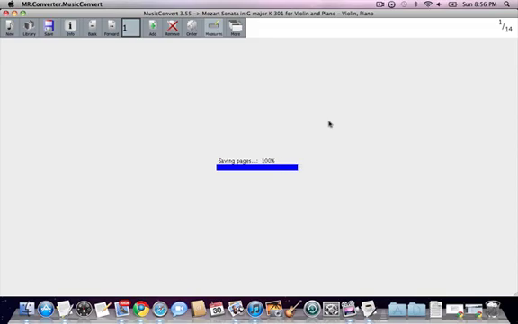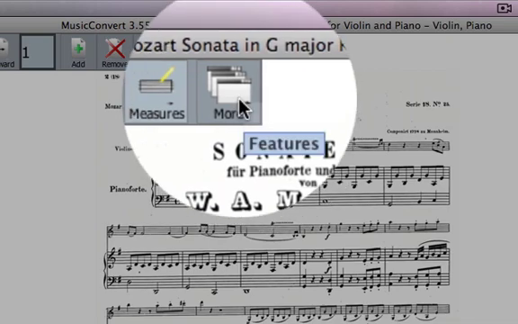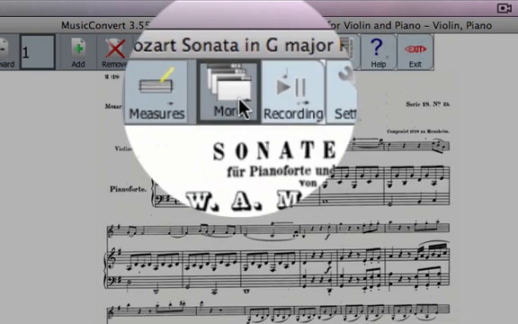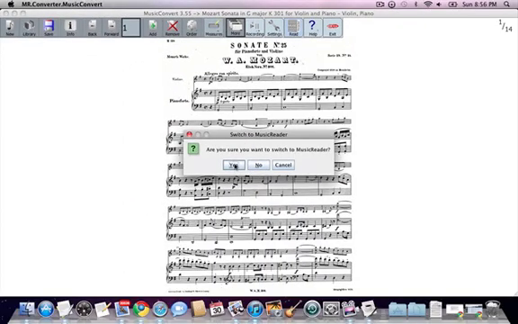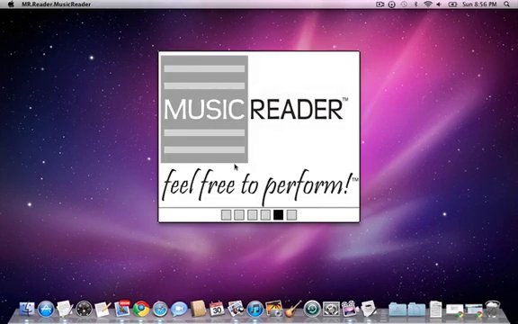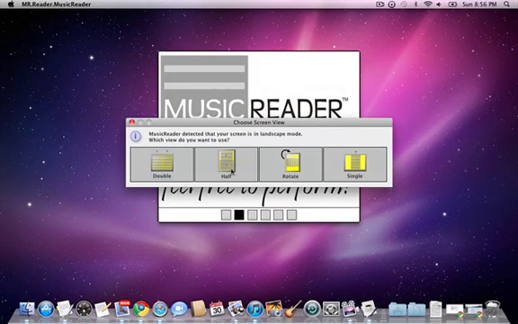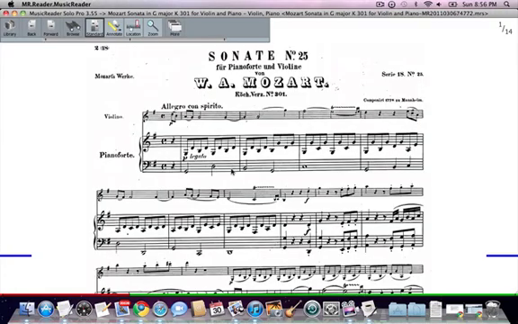And what we can do is open the program back again in MusicReader. I'll show you how it appears in your library. So let's go back to More. Again, this is MusicConvert we're in right now. Let's go back to the Reader portion. Click on that. Switch back to MusicReader. I'm going to choose a half page view to make it easier to show on the screen what we're looking at. And here you go. We've just opened up the file we just created.